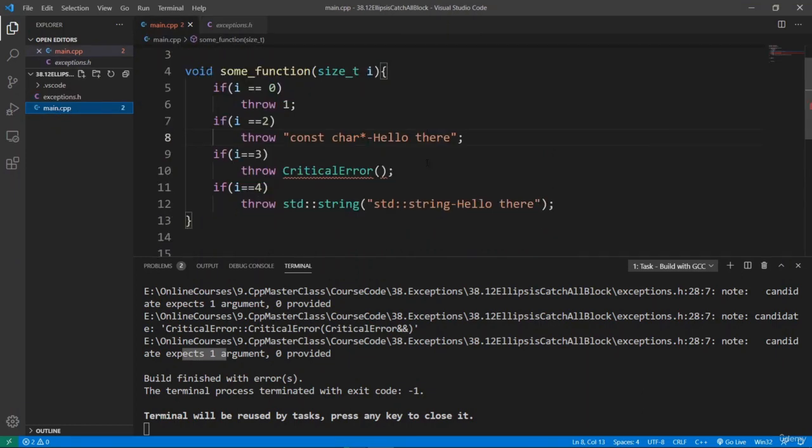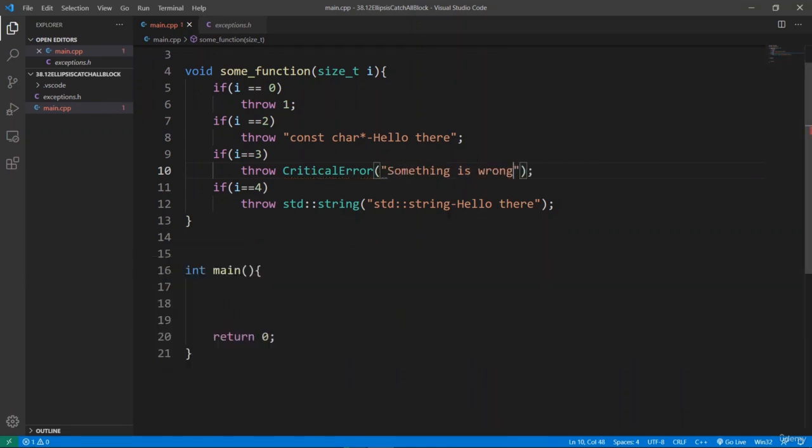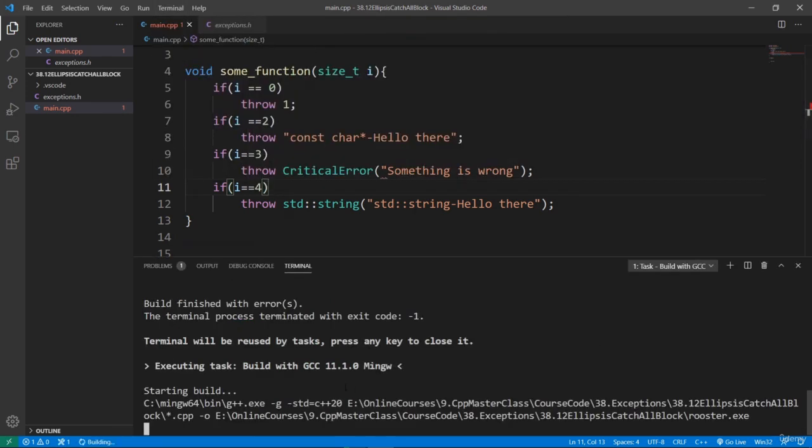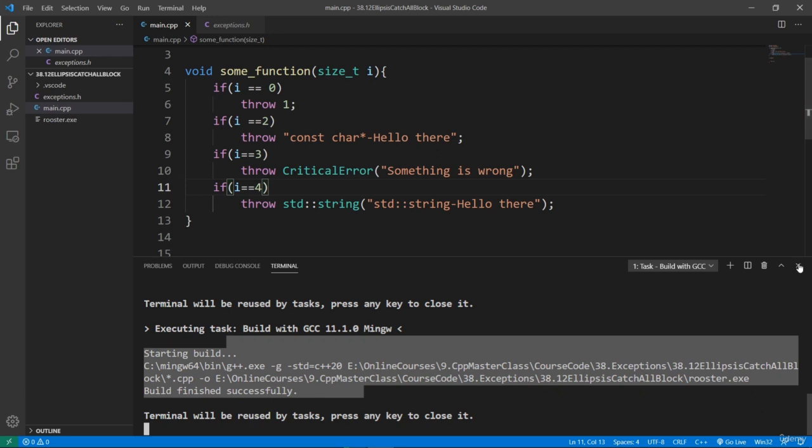Let's do that, and we are going to say something is wrong. We can do something like this, and this is going to do whatever it is we want to do here. We can build and see if the error goes away. Let's pass this through GCC, and the build is good. We are all good here.